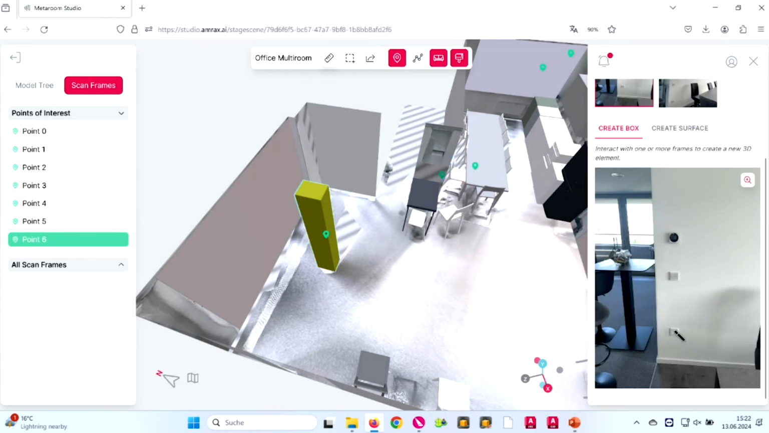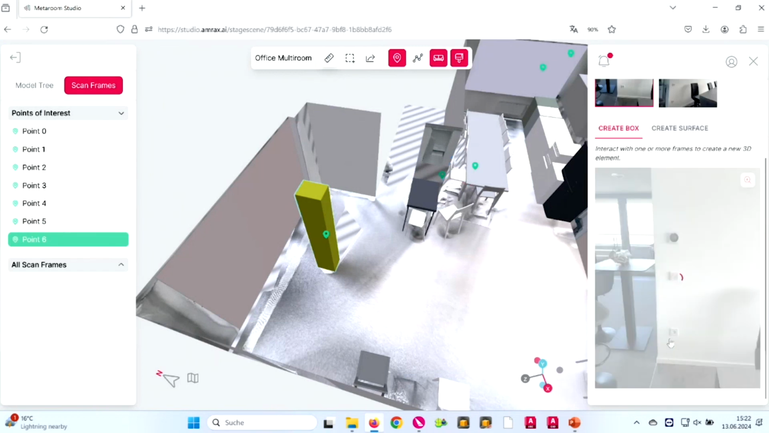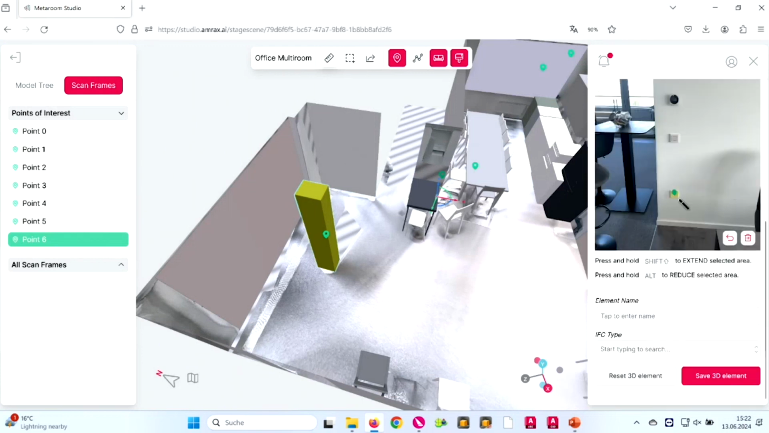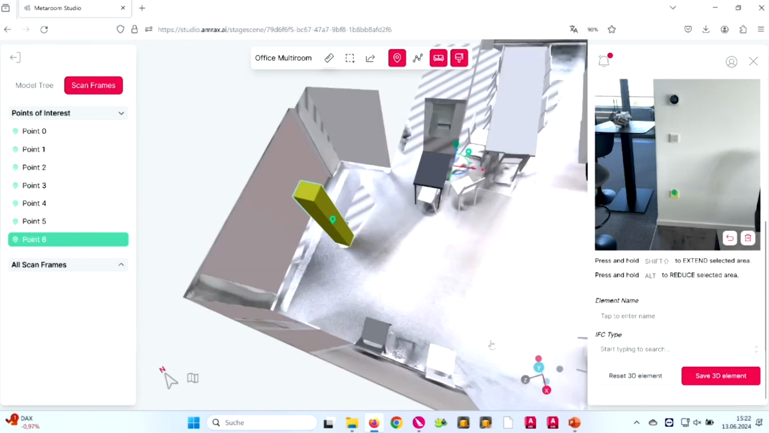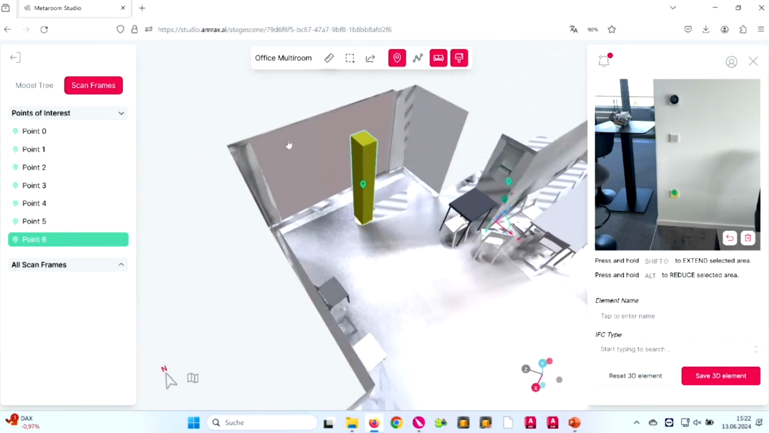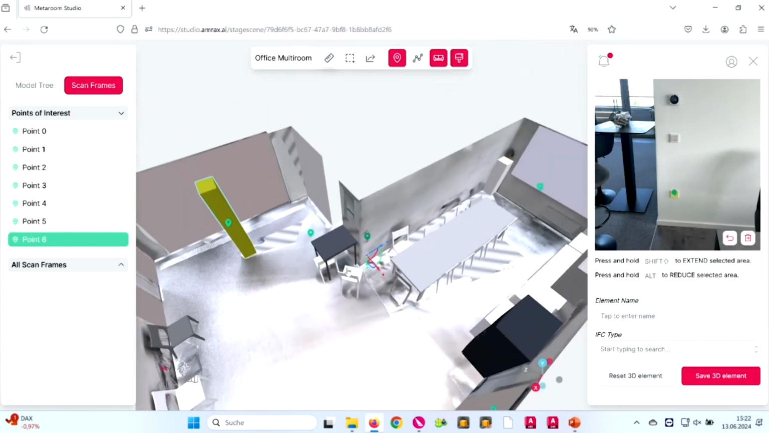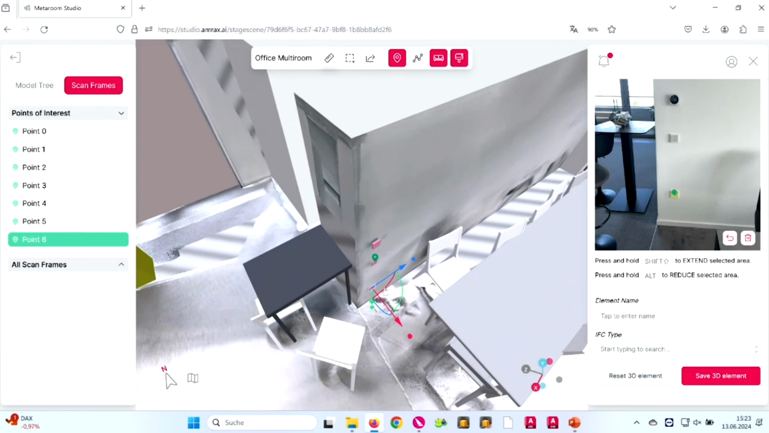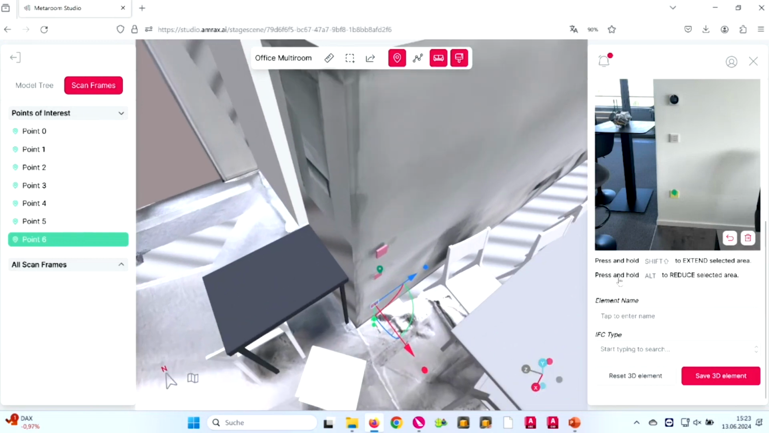And the last element here on this wall is the power socket or power outlet, which is also easily created with one click. If you have a look at the 3D view here, you can see that all those objects have been precisely placed on the corresponding wall where they are really located.